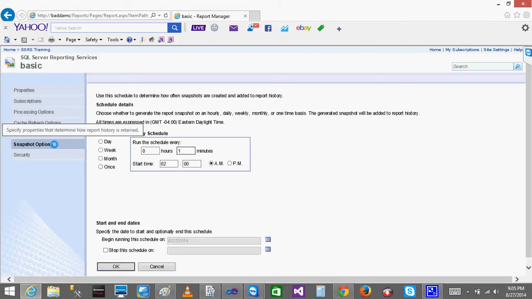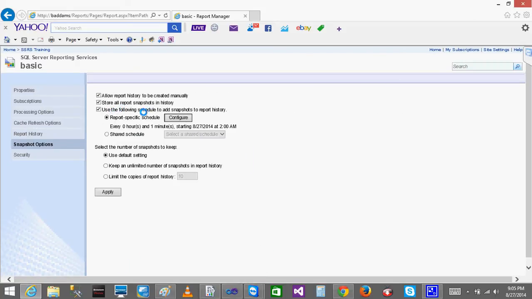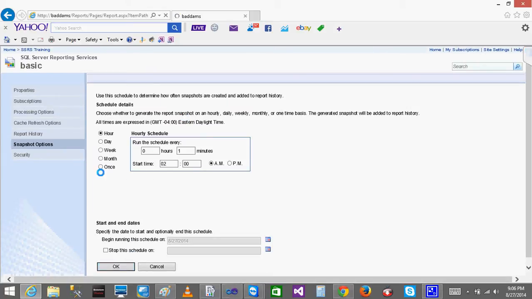So what I did in the snapshot is this schedule configure. Configure means, use the following schedule to add snapshots to report history. It means you are going to create a snapshot where the report is going to run, and that report is going to be added to the report history folder. We are going to see that step by step. So now I have configured. After that, the only thing we did is store all report snapshots in history, and use the following schedule to add snapshots to the report history. That's it. And we have configured the schedule to run hourly. That's the thing we did.